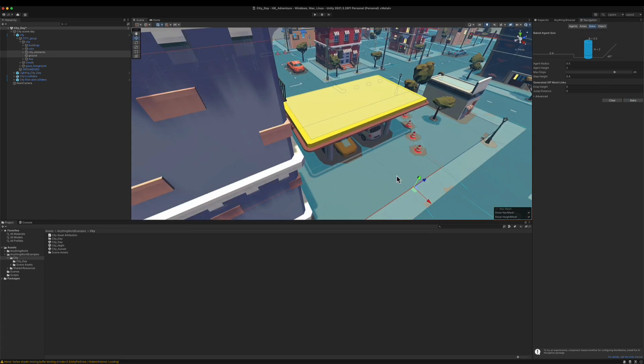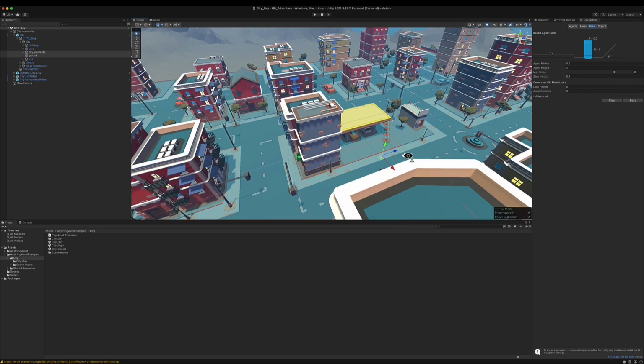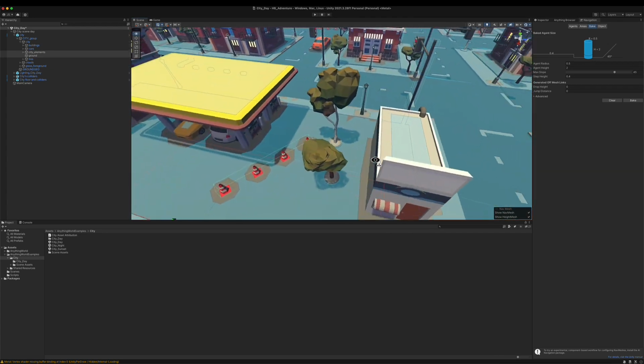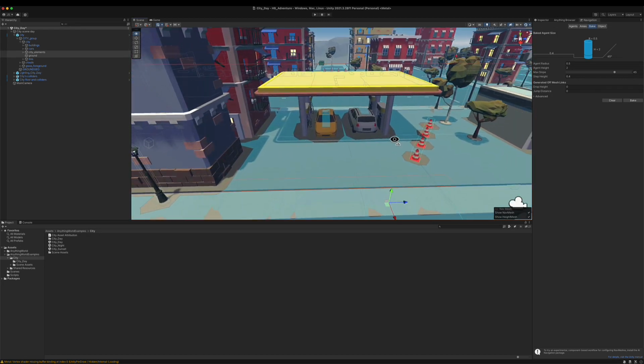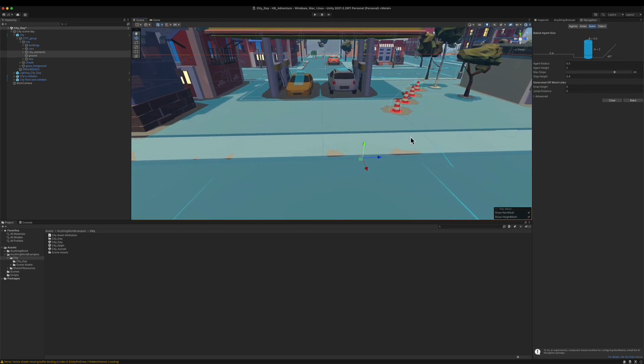So now my character can walk throughout the whole of the gas station, as you can see here with the bluish tint. And that's it for scene setup. So we can get started creating our game.